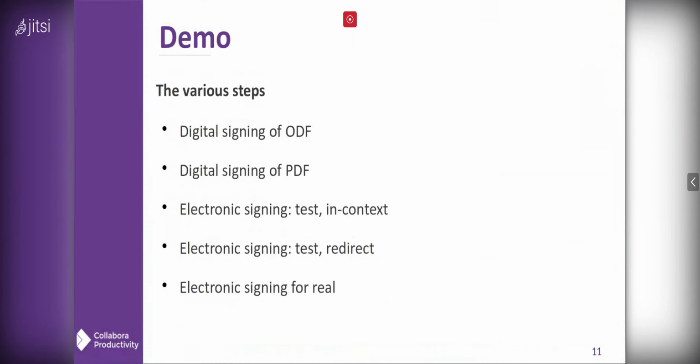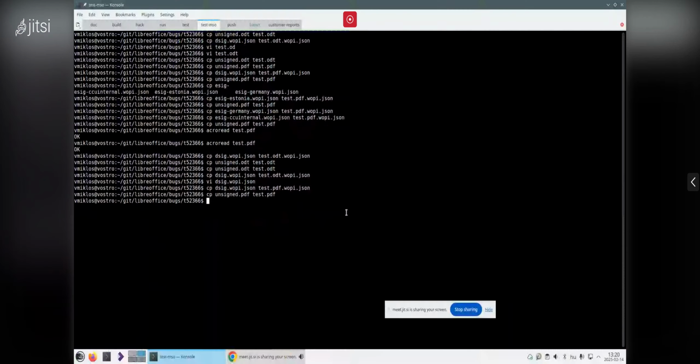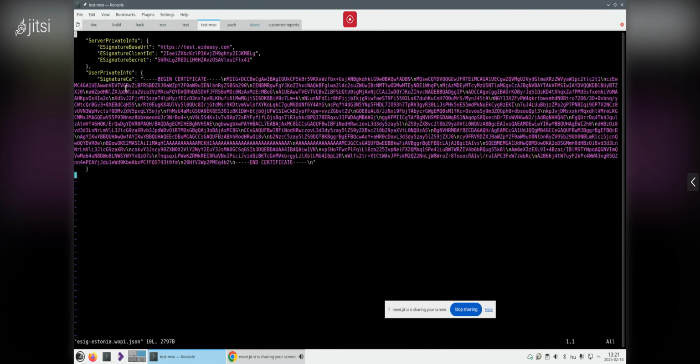Now, what's a little bit more exciting is the electronic signing part. So the first two will be in the test environment. First, we will look at this in-context sign. There, what you can do is I need to reset my test document, and also I will copy a configuration, which is trusting this test environment with the Estonian CA chain. Otherwise, this is against the test environment, so I have a test set of tokens here, nothing sensitive here.